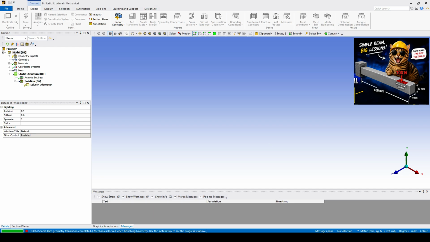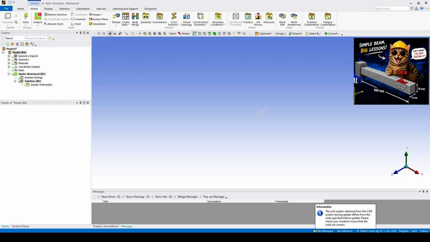And before solving anything, let's think like engineers. Every finite element analysis requires three things: geometry, assigning material, and boundary conditions. So without boundary conditions, the beam would simply fly away into space. And unfortunately, ANSYS is not a zero gravity simulator. So let's first generate the mesh before defining the boundary conditions.